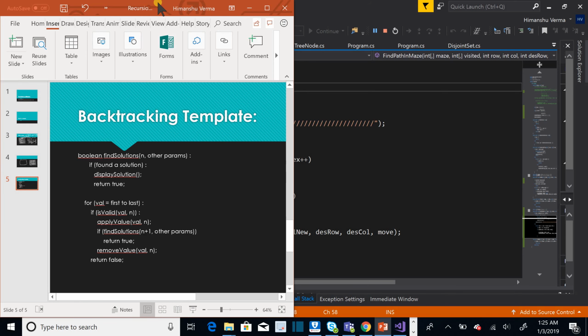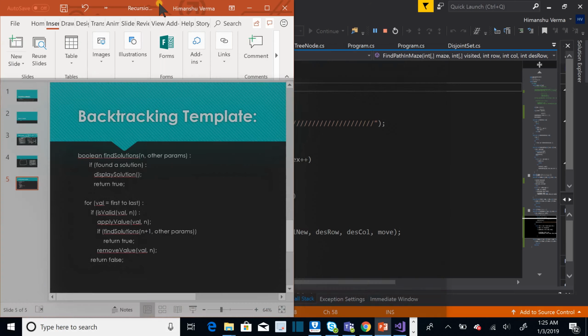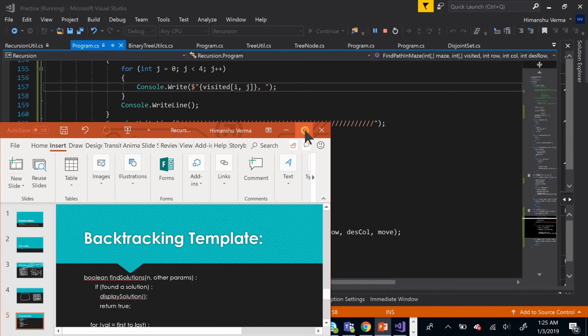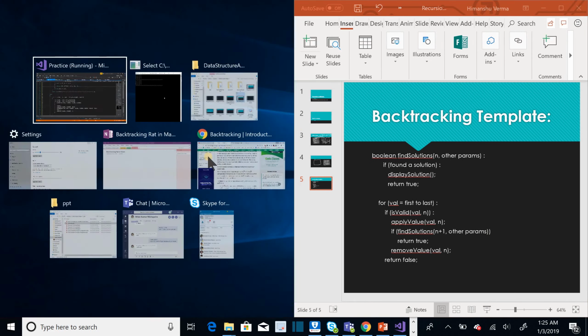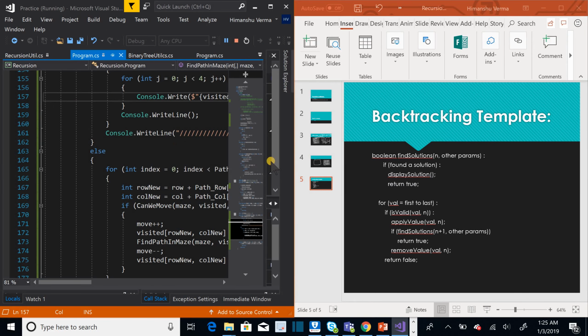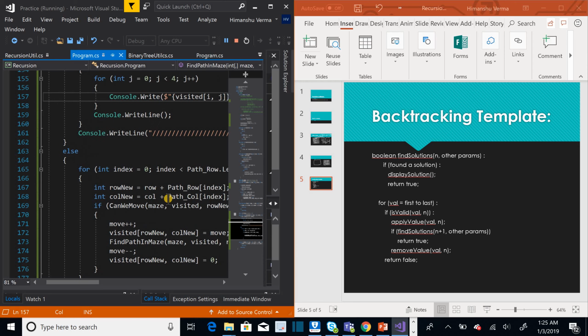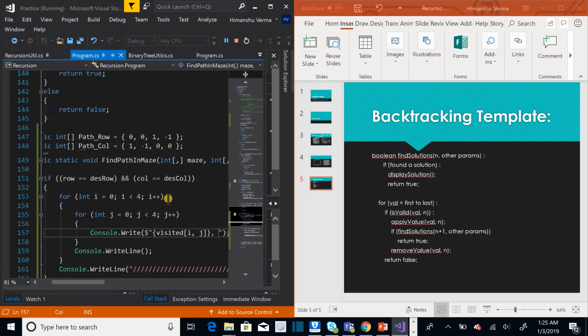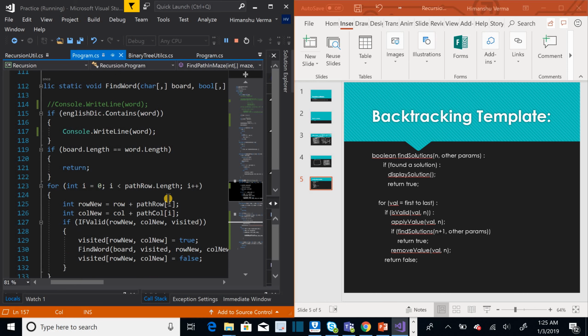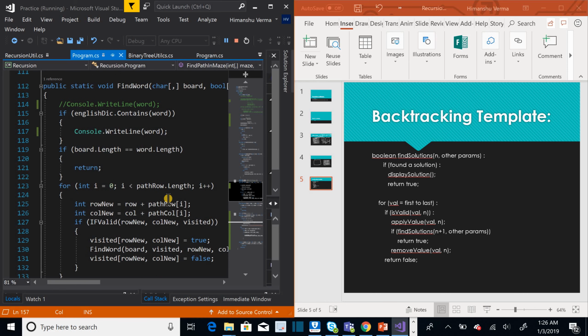Okay, so let me put both of the things here side by side, so at least we'll be able to see the code properly. Okay, so let's go up. Cool. So let's discuss it with the Google code. What the backtracking template says is that the termination condition will be: if we found a solution, then we display the solution. Here in our Google problem, what is the termination condition? When we found the word and then we printed the word, right?